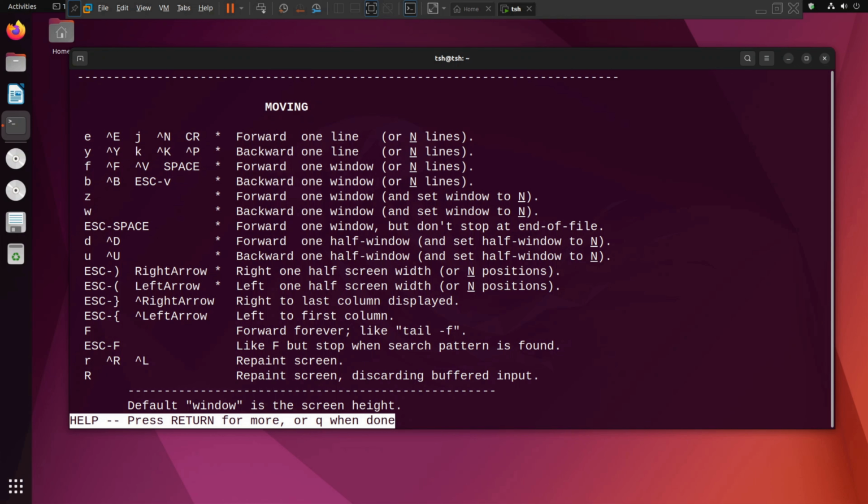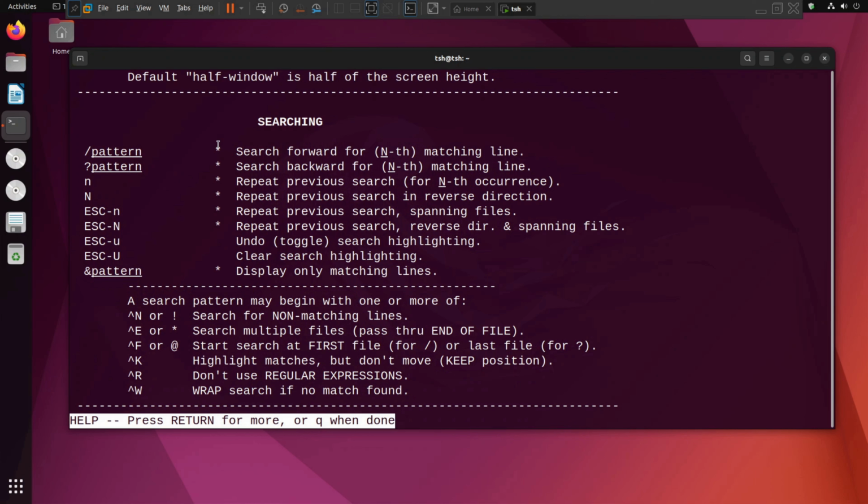Let's now understand this help document in a bit more detail. I press F and I go to the next section. This section is called searching.